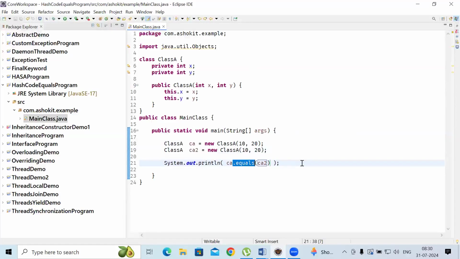What will it compare? The address. It will compare whether the two reference variables, CA and CA2, are referring to the same object or not. That's why we are getting false again. Did you understand now? This equals method is from which class? Object class.